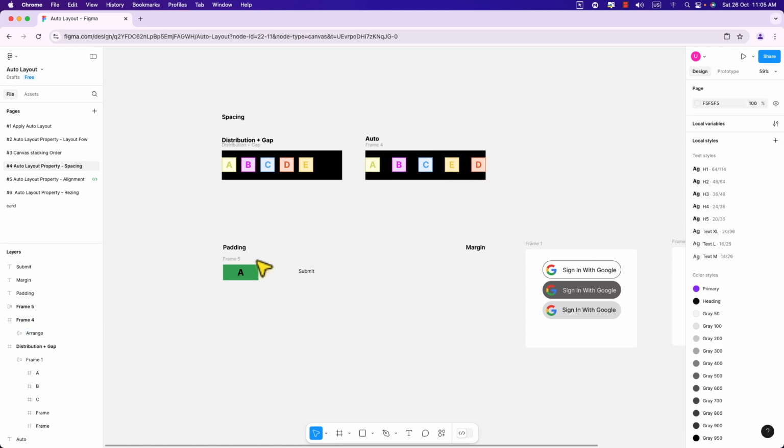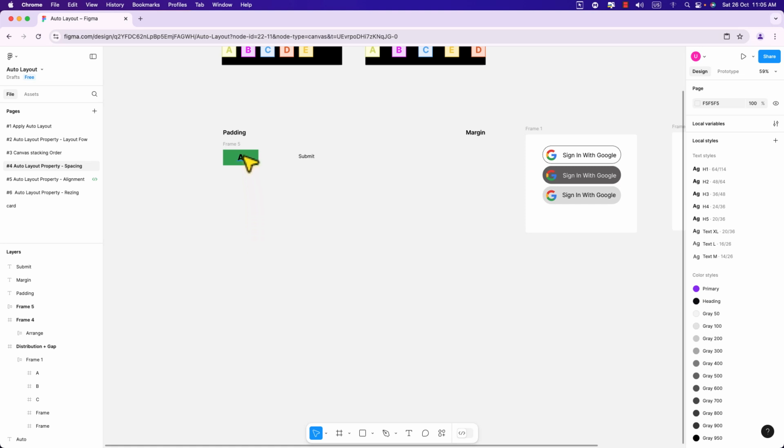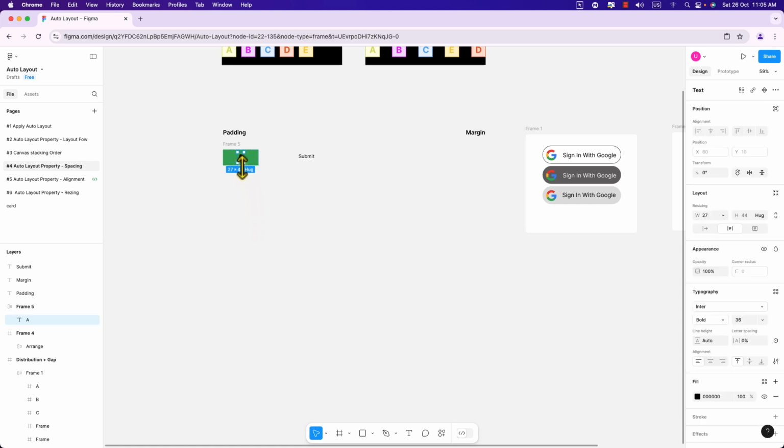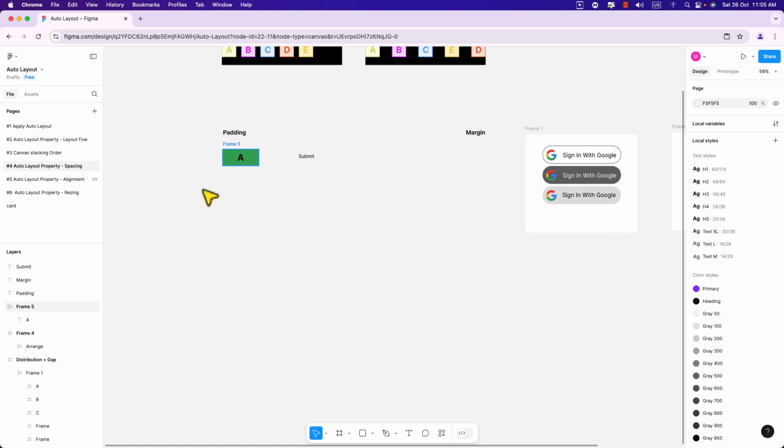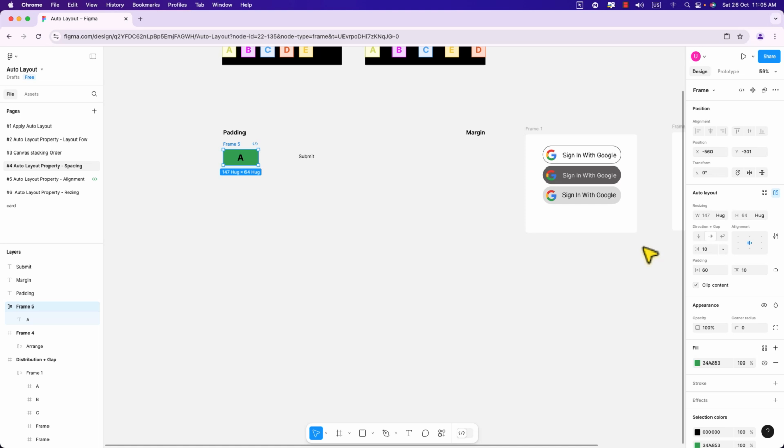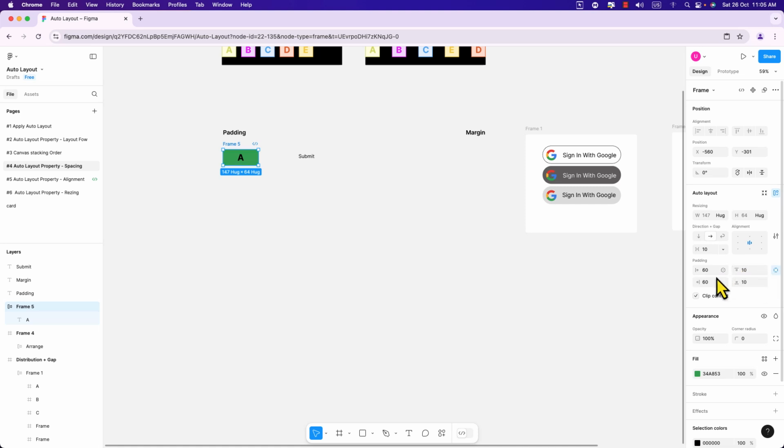Okay, what about padding? Here you can see padding. I have got an element and auto layout is applied. Here you can see padding over here. We can apply padding from top to bottom. Here you can see left and right, and here top and bottom. But if you click over here, you can individually apply padding to any side.